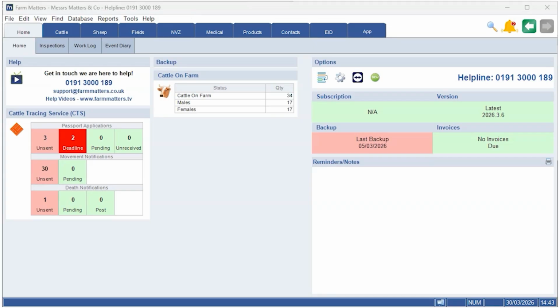In this tutorial we'll be looking at how to add a miscellaneous treatment. The first question is, what is a miscellaneous treatment? Well, a miscellaneous treatment is a treatment that isn't intended for cattle or sheep. The target animals for this treatment would be things like dogs, cats, horses and pigs.